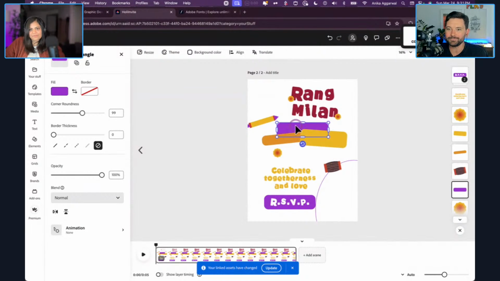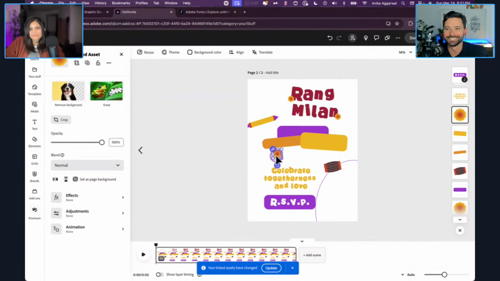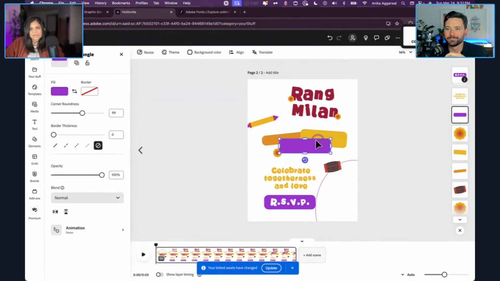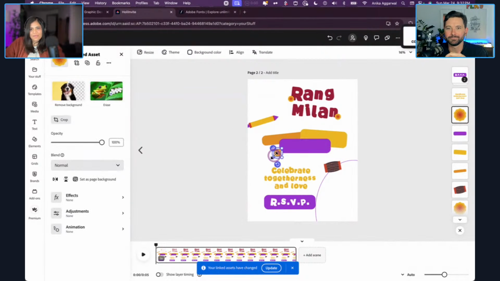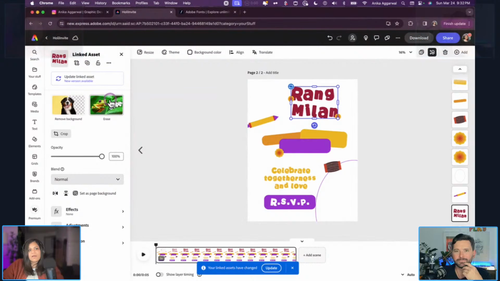I actually love that you said that, because we're going to do just that. And with the color aspect, I didn't actually love the colors. I love that you have effects in Adobe Express. So you can go ahead, even though this was a library asset here. We know that this is a library asset that we got. It says linked asset right here.